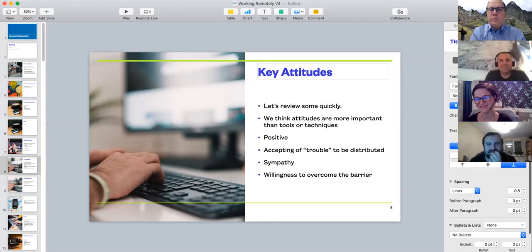Okay, so key attitudes about this kind of stuff, this remote stuff, I'll call it. The first comment is, let's review some quickly. I think the attitudes that you all bring to it are at least as important, if not more important, than the specific tools or techniques. You've got to bring the right attitude. And of course, positive is one of them. Accepting that you're going to have trouble as you try to be remote, distributed, whatever you want to call it. And then having sympathy, first of all, for yourself.